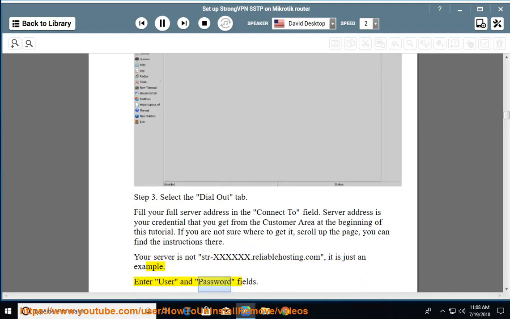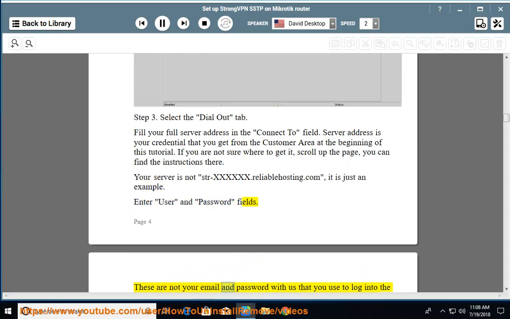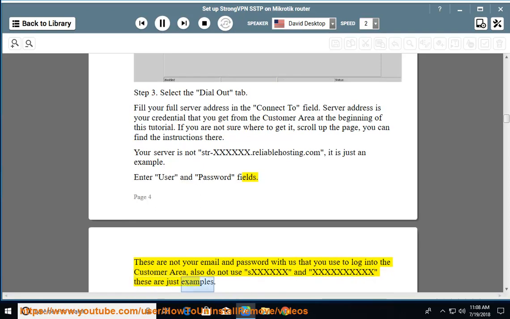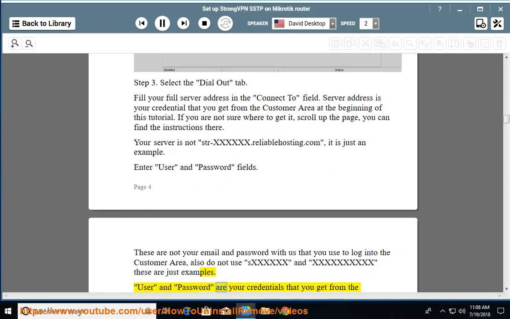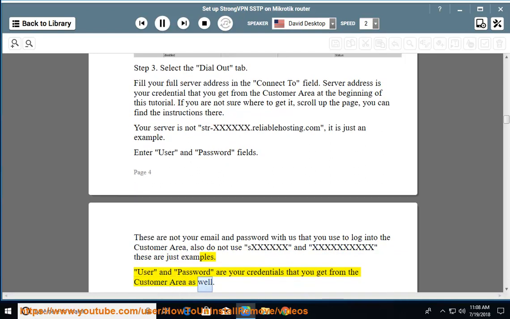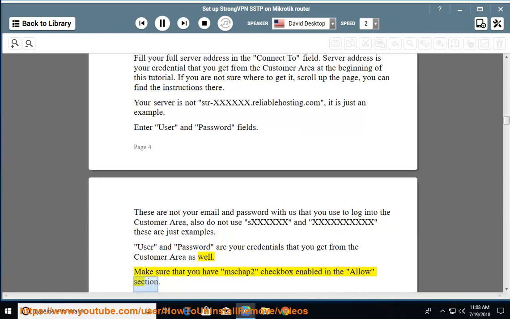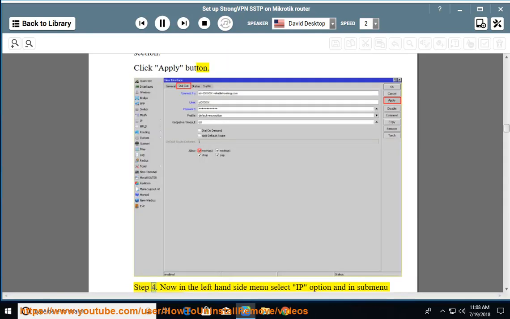Enter user and password fields. These are not your email and password with us that you use to log into the customer area. Also do not use SXXXXXXX and XXXXXXXXXXX. These are just examples. User and password are your credentials that you get from the customer area as well. Make sure that you have the MSCHAP2 checkbox enabled in the Allow section. Click Apply button.